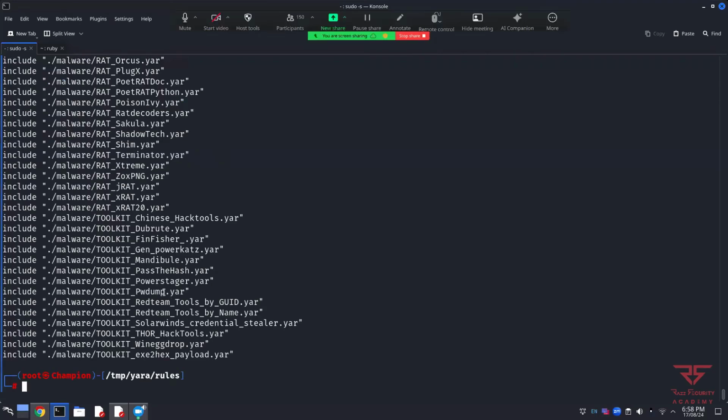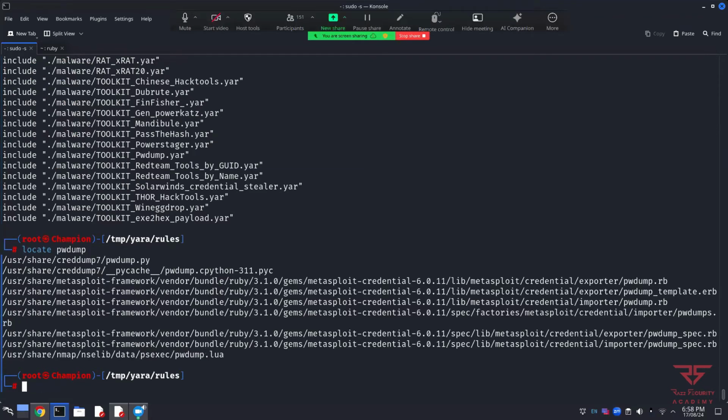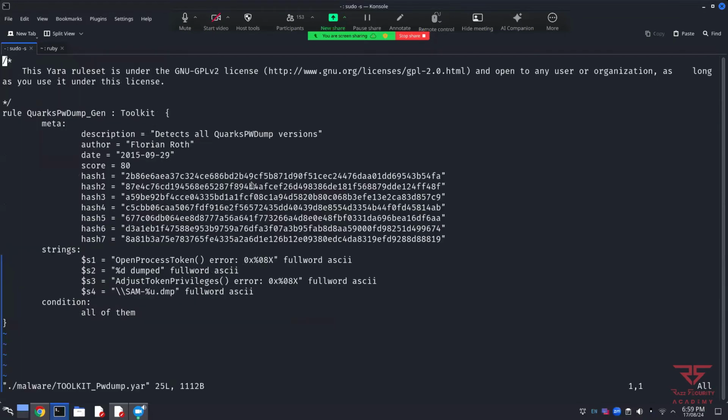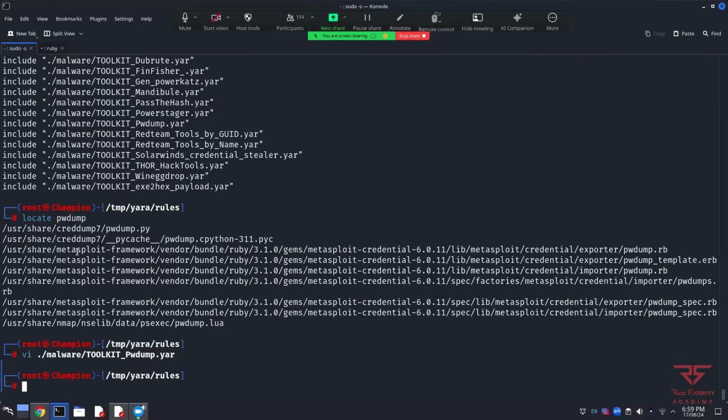And as I was saying, let's try to look for PW dump. I'm pretty sure Kali has something related to that. PW dump is there, but it's available as a Python file, and I'm not really sure if that's something which is detected. Let us still take a look at it. Yep, it detects quarks PW dump, and not really something related to the Python script itself.